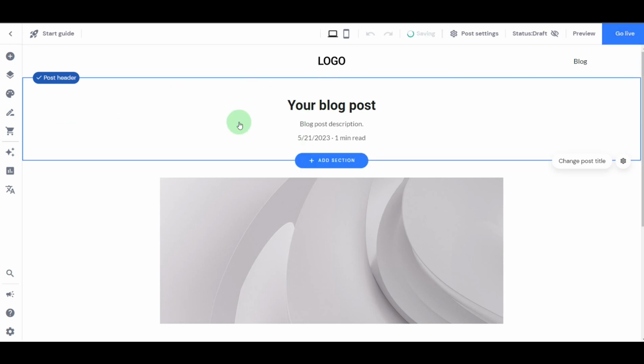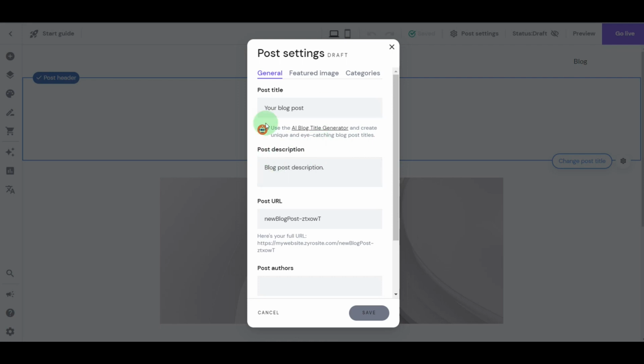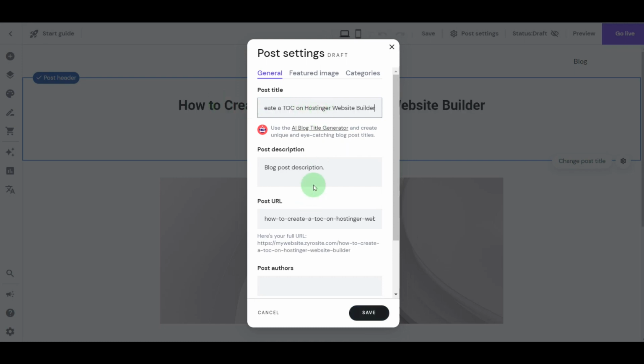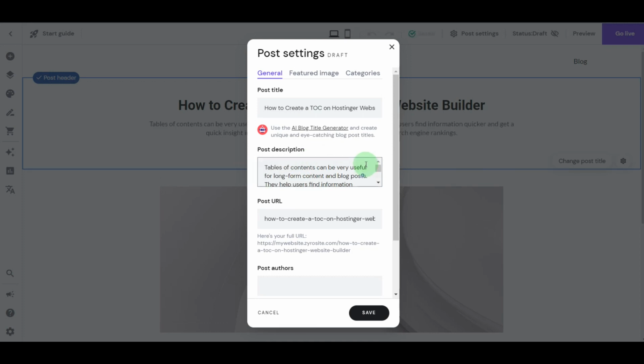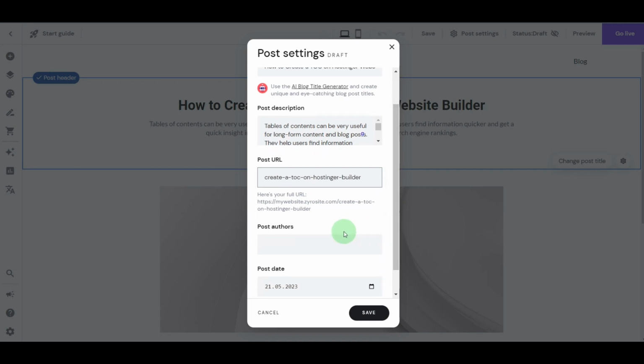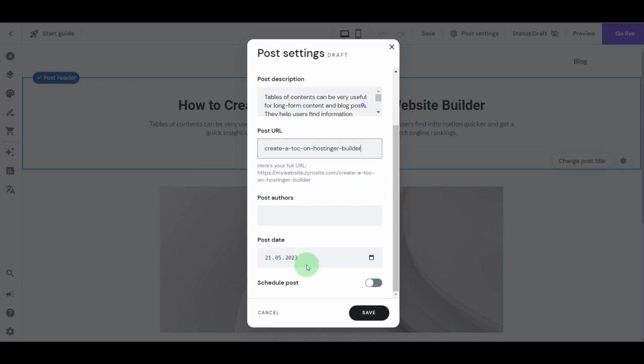We have a new post here. Now let's click Change Post Title. Here you will find different settings. First, let's specify the post title. Here it is, our post title. Then we should specify the meta description, our meta description. You can see that our URL is already SEO friendly, but we can shorten it a bit. Okay, now it's better. You can also add a post writer if applicable, change the post date, or schedule the post.